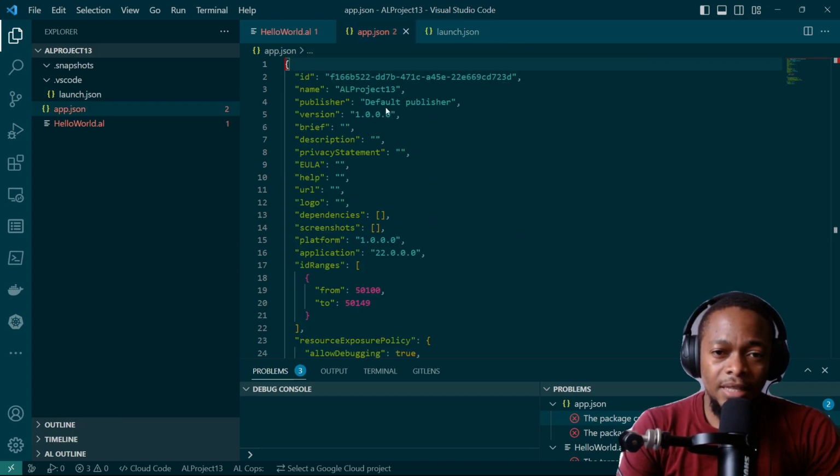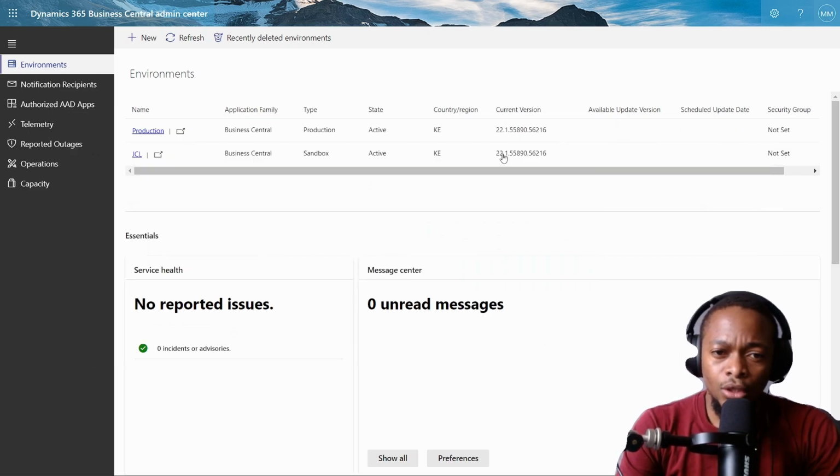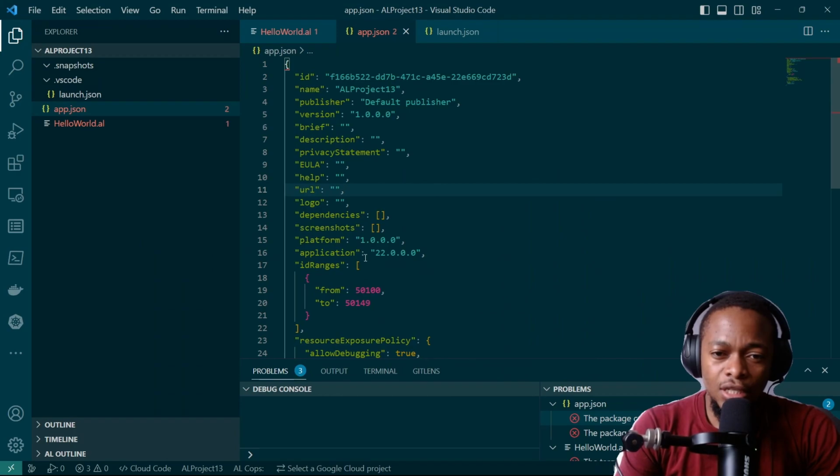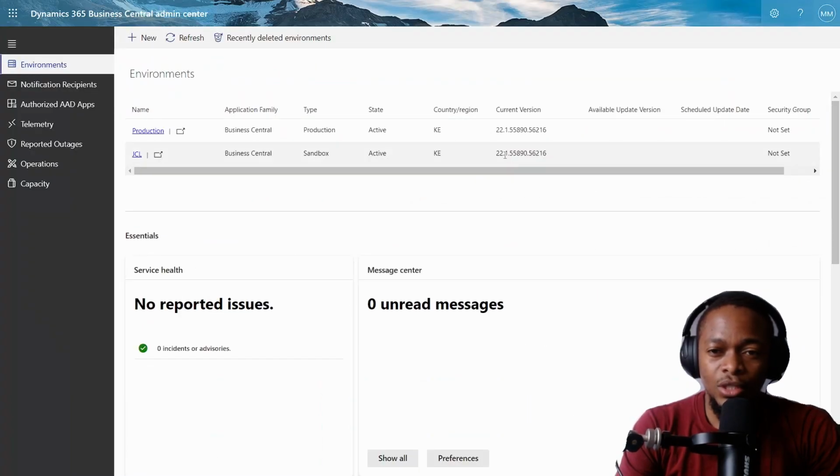The other thing which is also specific to the sandbox is the version. The main version here is the most important. If this were 21, then it won't work with our version in app.json. Our version currently reads 22, and on this side it's also 22. So the subversion numbers are not as important, but the main version number is important. If it was 21, make sure you're targeting 21.